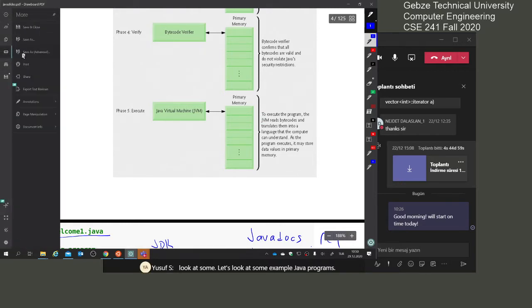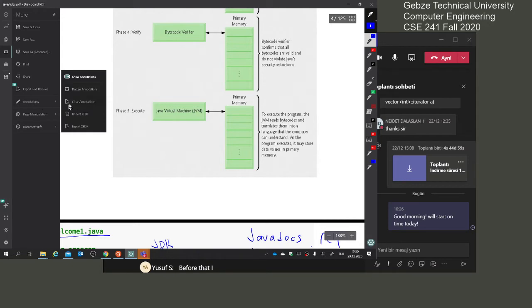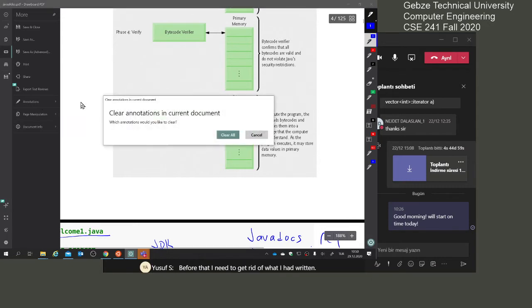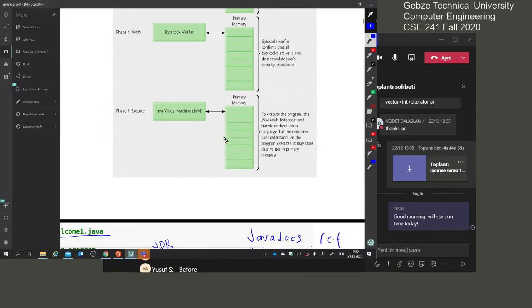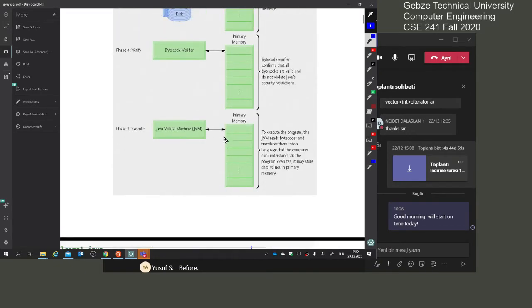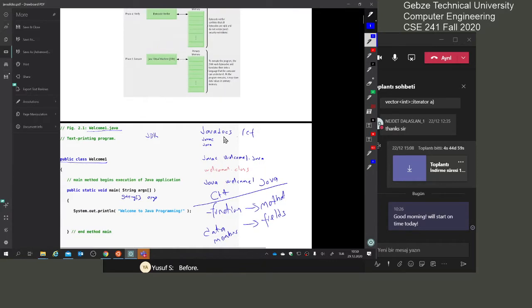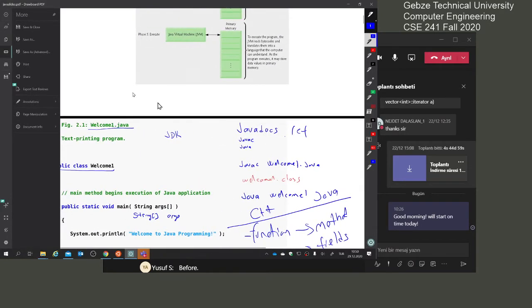Before that, I need to get rid of what I had written before. Did I remove them? Annotations.